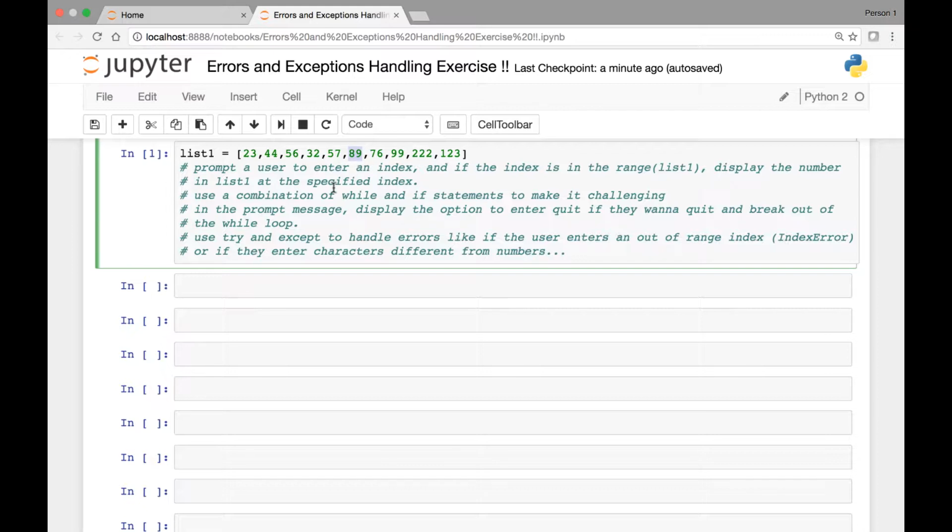number in the list. It says use a combination of while and if statements to make it challenging. In the prompt message, display the option to enter quit if they want to quit and break out of the while loop. So when we prompt the message, we'll also ask the users to enter quit if they want to exit out of the program. Then use try and except statements to handle errors or exceptions. For instance, if the user enters an out of range index, which is also known as index error, or if they enter characters different from numbers.